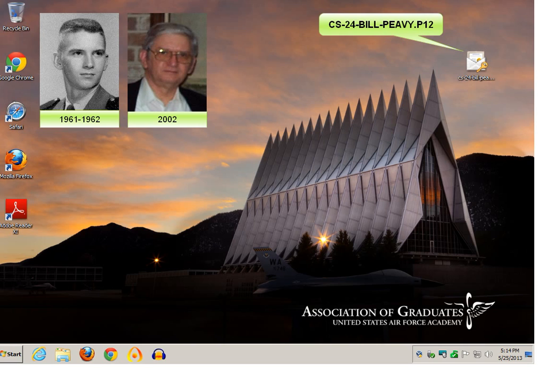The desktop wallpaper file showing the Academy Chapel is available from the AOG website at usafa.org. There are two photos of myself superimposed on the left side. The one at the far left is my dually photo as it appeared in the 62 Polaris. The one to the right was taken in 2002. The march of time is quite apparent.